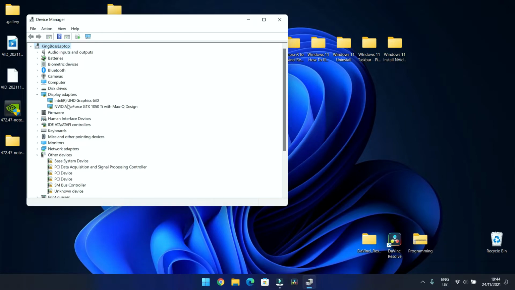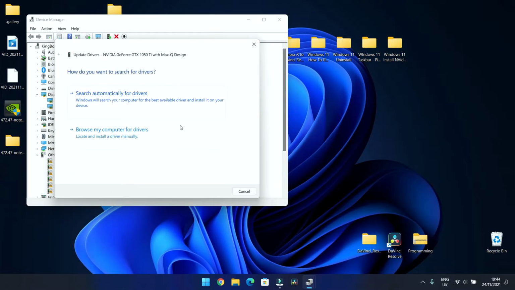This is just a mobile version of this. Very old GPU at this point, but still very okay. I'm going to right click on that and go to where it says update driver. This window is going to pop up.